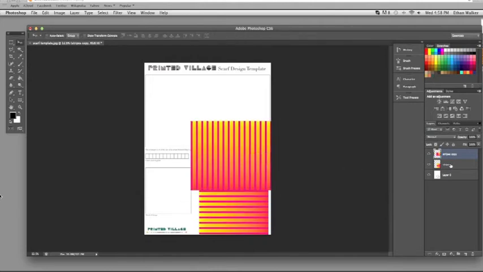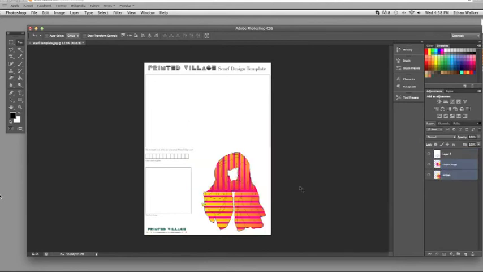And then holding Shift, select both of the layers and move them down under the background layer so that they're showing through the scarf template. And then you can move these around until they look just right. I think that looks pretty good to me.